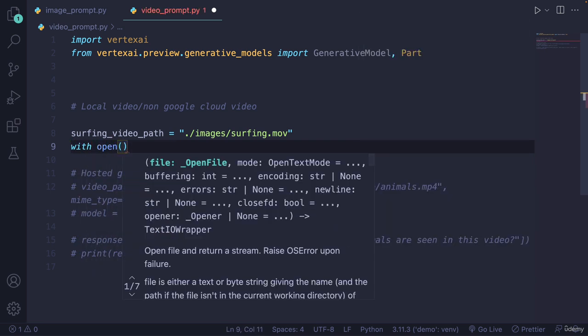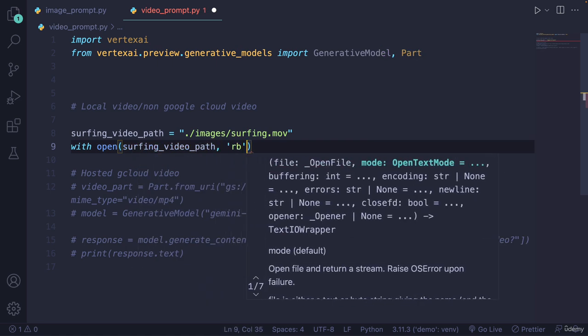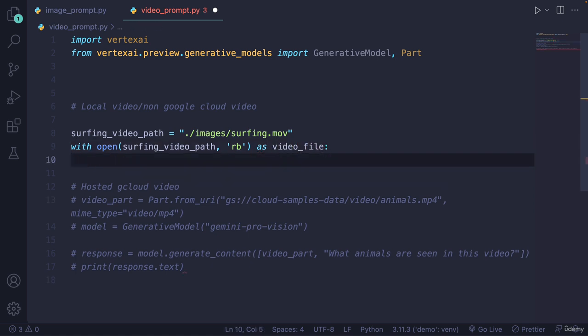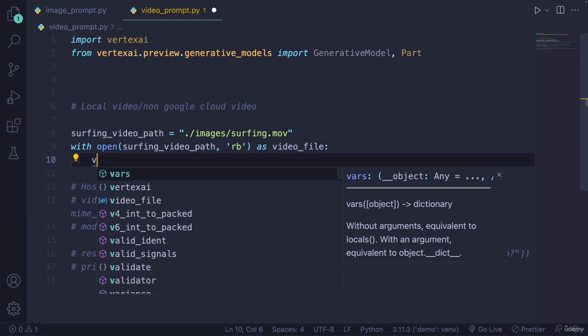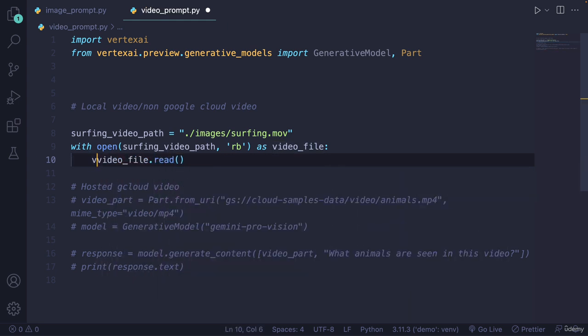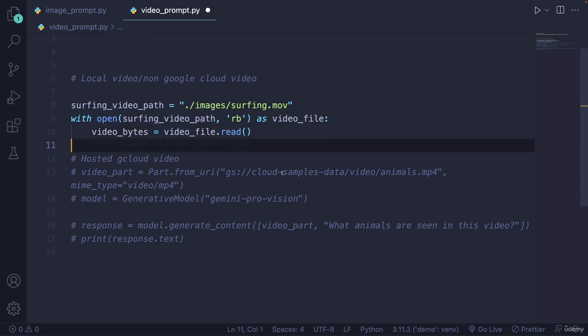There are different ways of doing this, but I'll use the surfing video path and specify the read permissions, or how I want to open it: read, write, append, all that stuff. Then I'll give it a name, video file. Then I'm going to make a variable based on video_file.read. I'll call this video bytes. And now I'll have a variable, video bytes, that has all the data from that particular video.